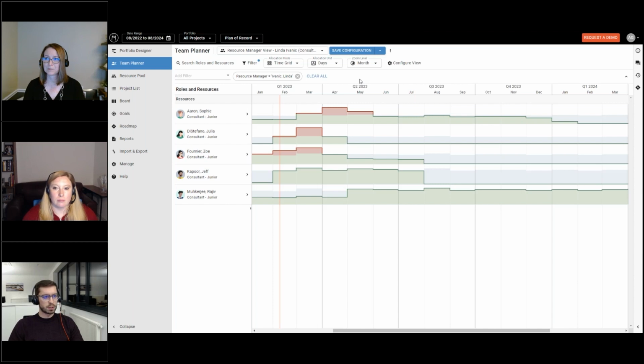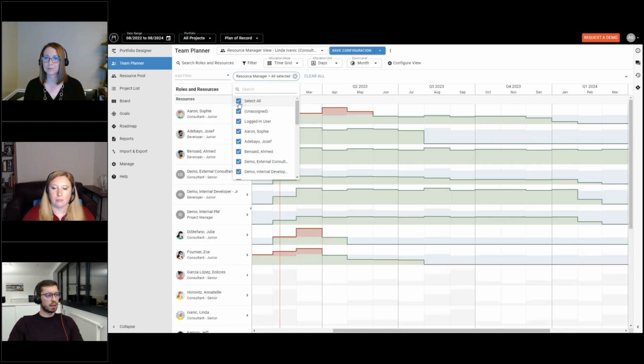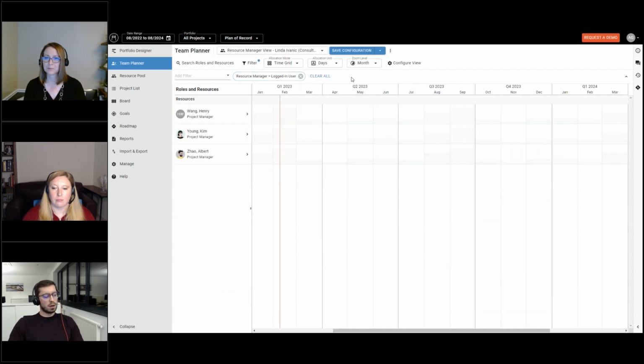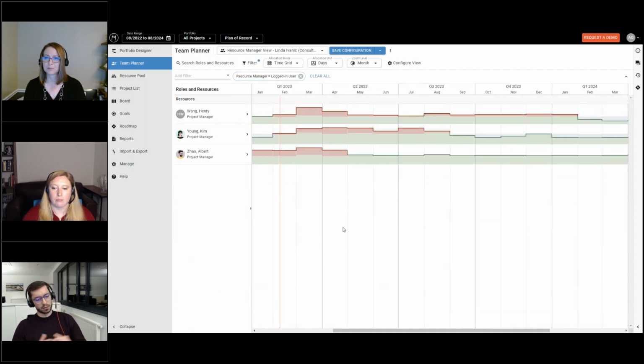The recommended route, in fact, is that the admin effort is low, right? You don't want to create so many views manually. So instead of picking Linda as a filter value here manually, you can also choose from a right, which is called logged in user. So if I deselect Linda again, and I select logged in user, we are now seeing all the projects, all the resources that Henry is responsible for because my user is linked to Henry, the resource manager.